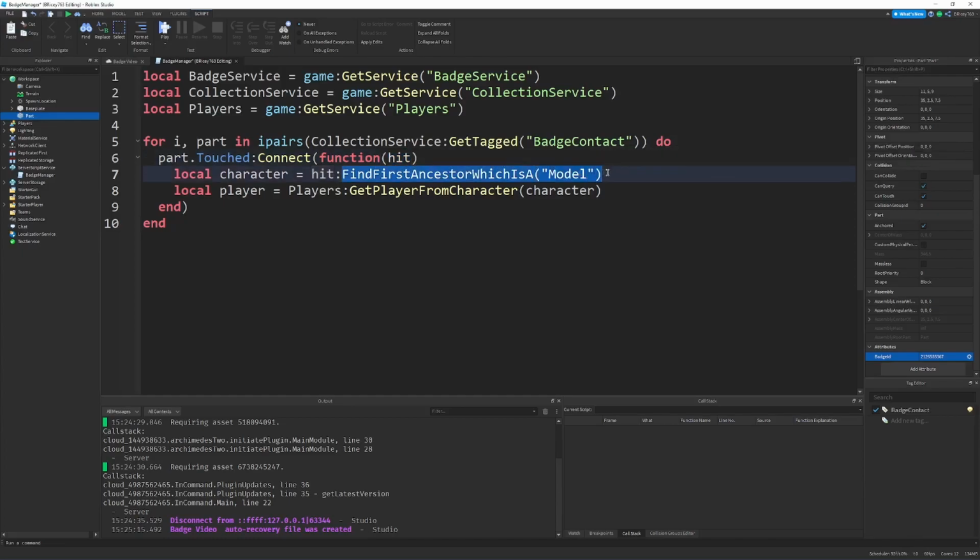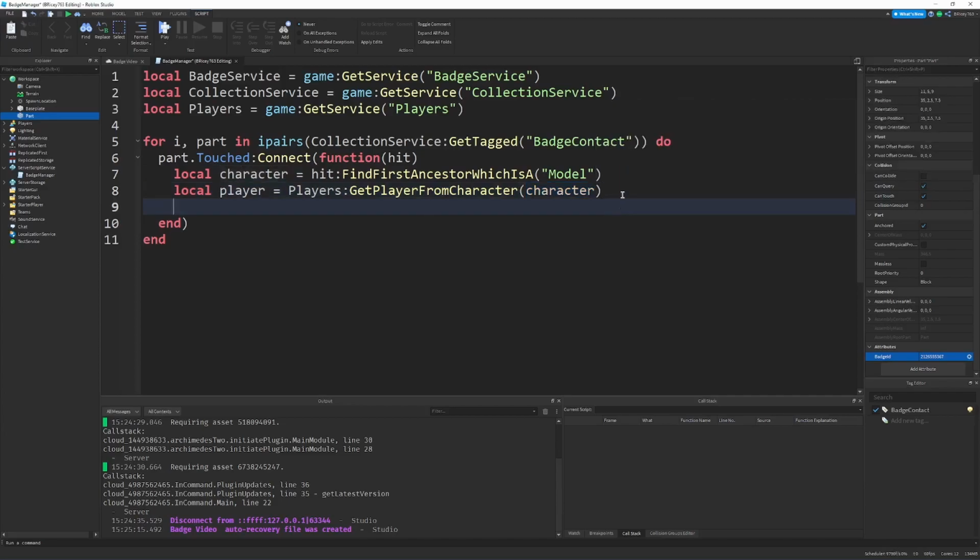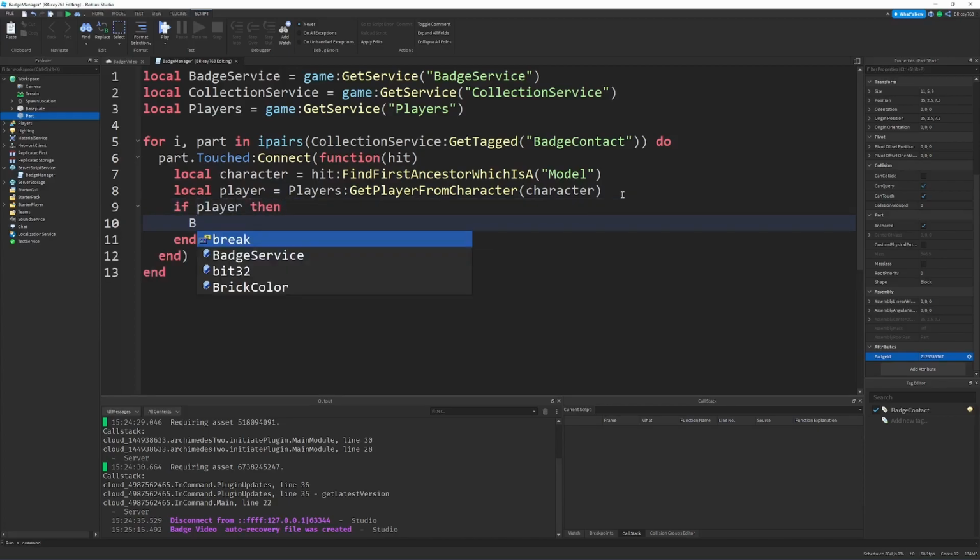if there's a model, because your character is always a model, but whenever you touch something, it's a part within your character model. So we try to get back to the character, and then we try to run this function, which checks if there is a player associated with that said model, and if there is, that means it's your player character. So we say if player, so if the player exists, then all we've got to do is award the badge. And that, as I showed earlier, was very trivial.